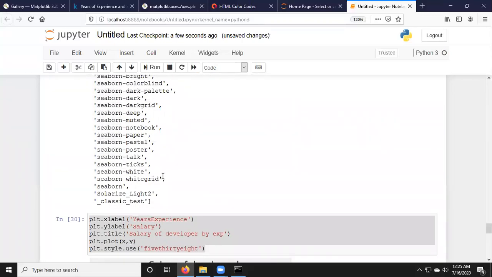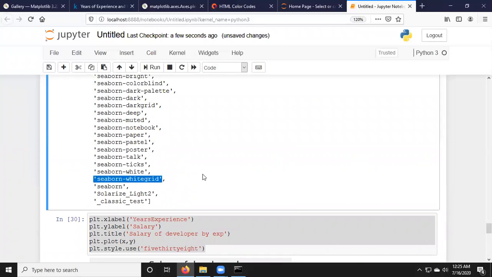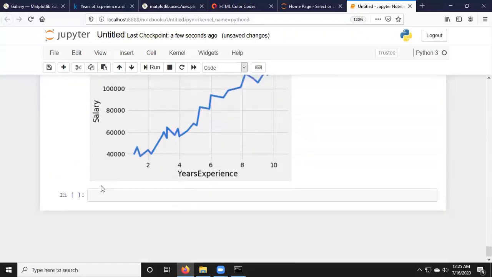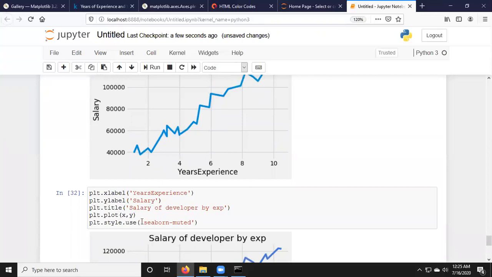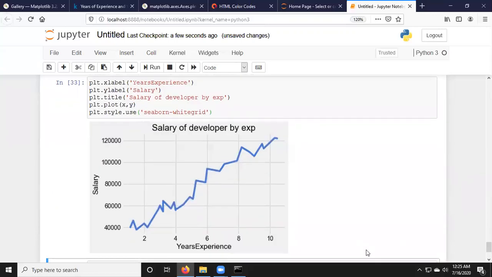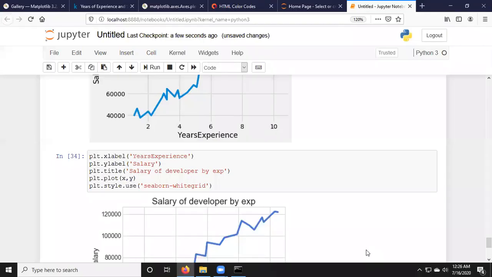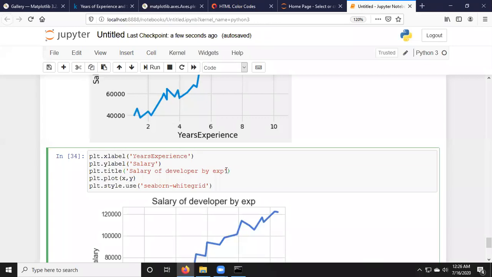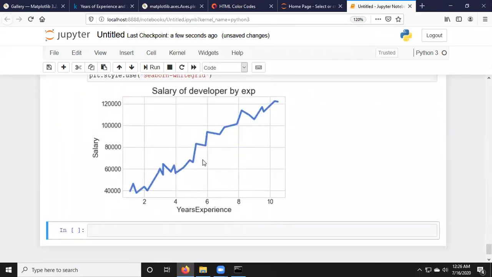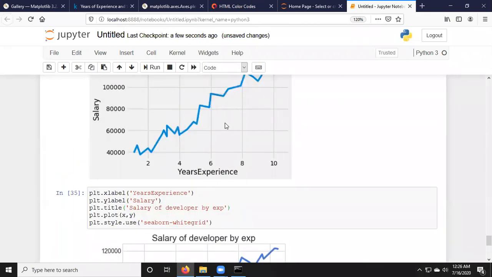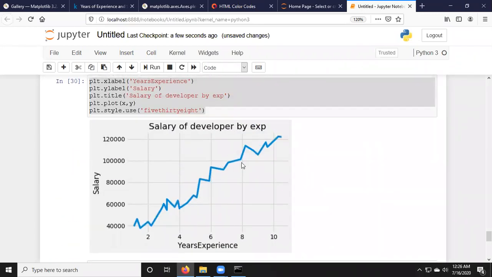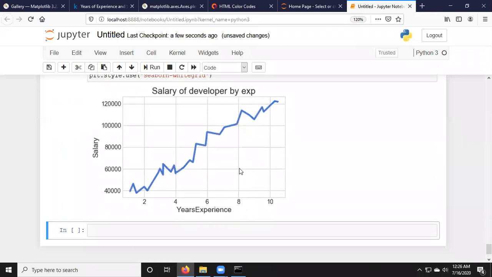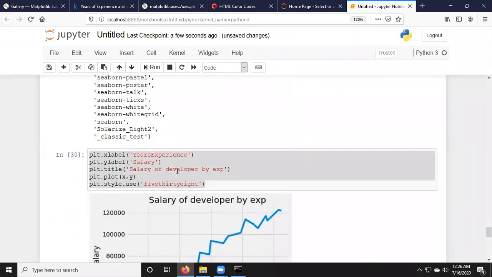Again, try one more. For example, suppose white grid, copy, just paste here. Okay, it is not changing. Now check out, here I applied white grid, for example Seaborn. Here it is showing the white grid. The grid is a different, gray color, and the background is white color.